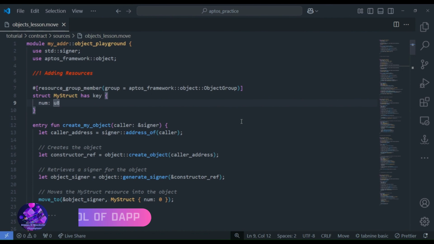Remember we said objects are like boxes that group resources together. So let's think of an object like a box. After creation, you can add resources to it. You can add items to them. And one unique feature about objects in the Aptos framework is that they have an address on the blockchain, so you can easily access them with their address.